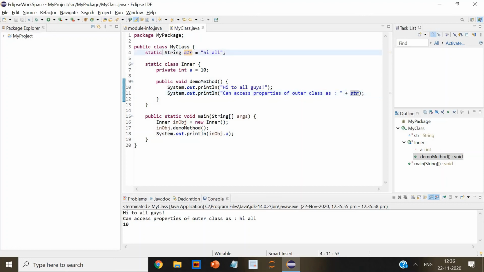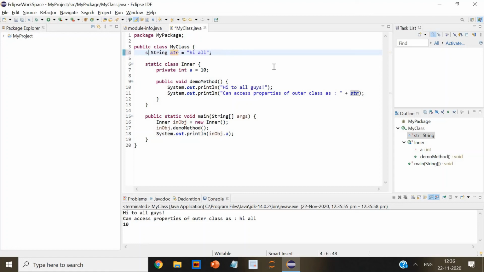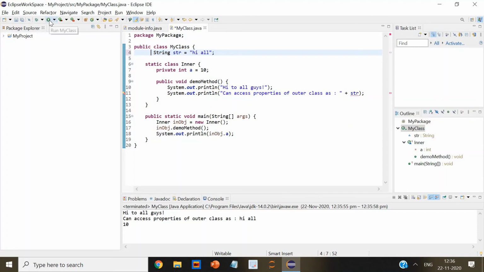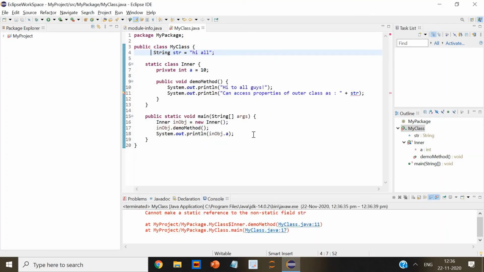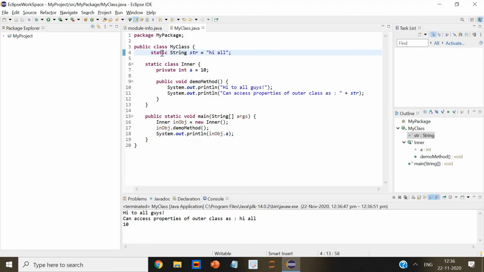If I change this variable and make it not static, and I try to access it, it shows an error right now: cannot make a static reference. If you run it, you will get an error. Yes, you are getting an error. So here it should be static. That's also very important. Now if you run it, it will work, because you can access that variable from the outer class, but it is static.